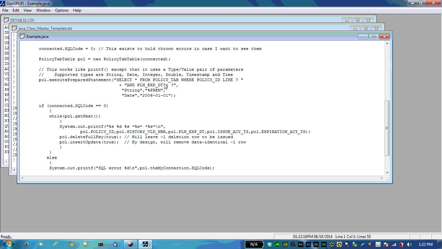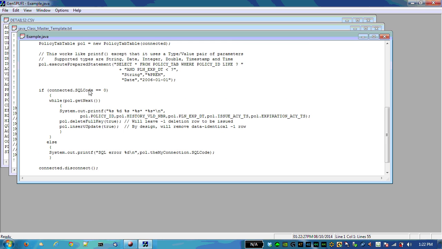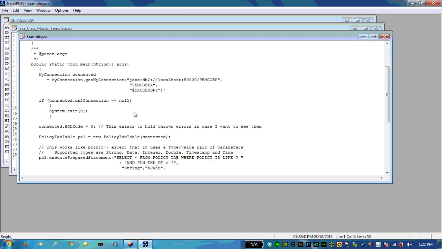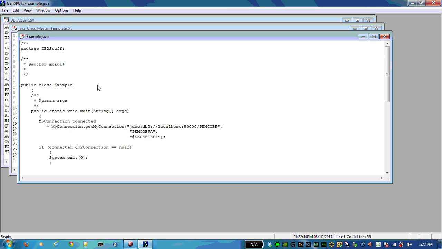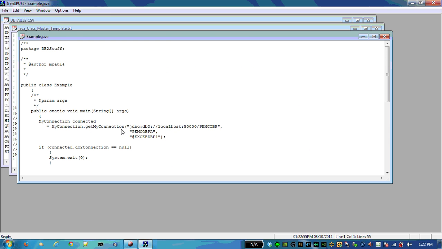and what it would do is select from policy tab where blah blah blah, and then as it pulled in values, the get next to get basically the first one at the top, it would print them and then roll back and do a get next until it ran out of data and then disconnect. This worked. Somewhere out there there's a DB2 stuff package that includes the other junk that I had to put together to make this all a completely working Java program.